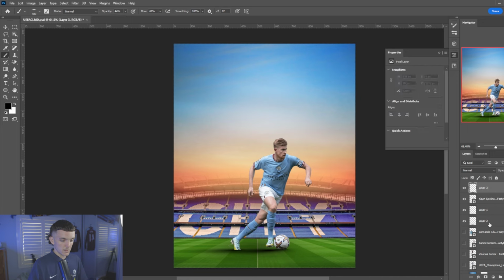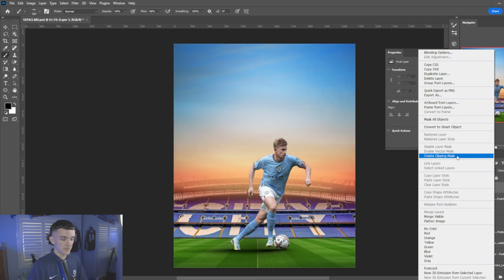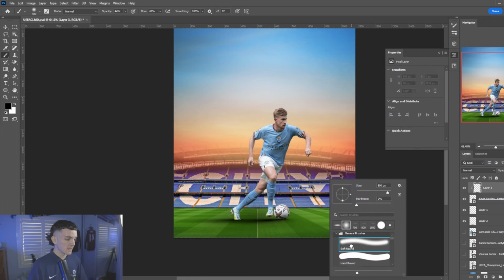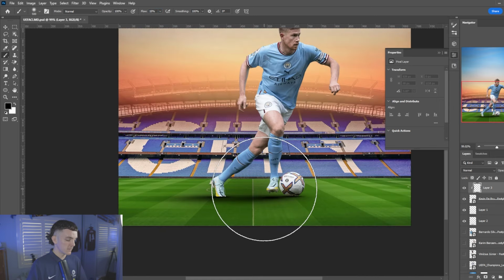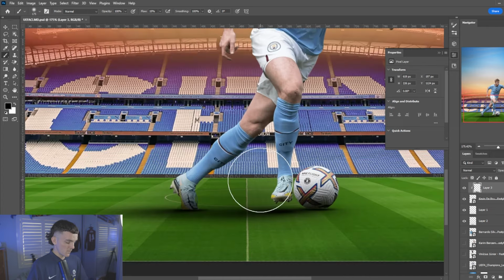So now again, we'll come to Kevin De Bruyne, make a new layer above him, and then create a clipping mask, put our opacity back up, but knock our flow down to around 15%. And now we'll draw our shadows in, like so. And we'll continue to draw those shadows in. Might just increase the opacity, the flow on the shadow tool a little bit.